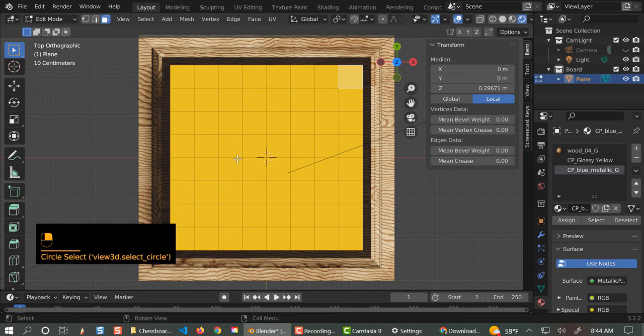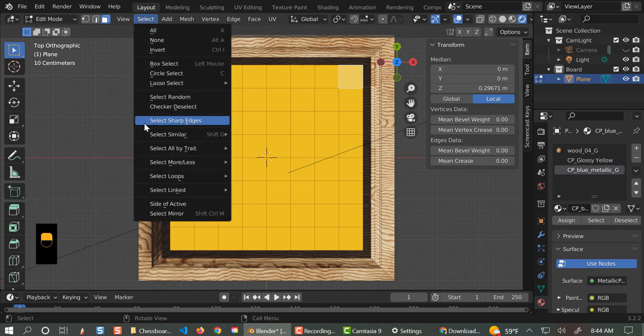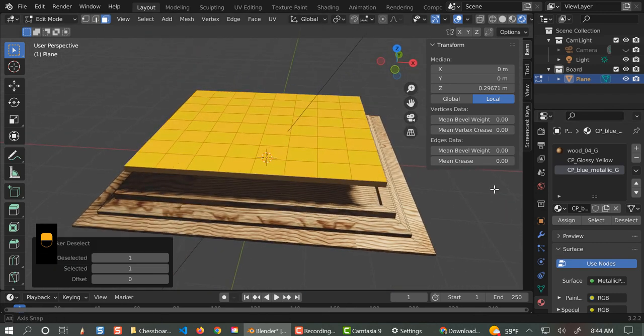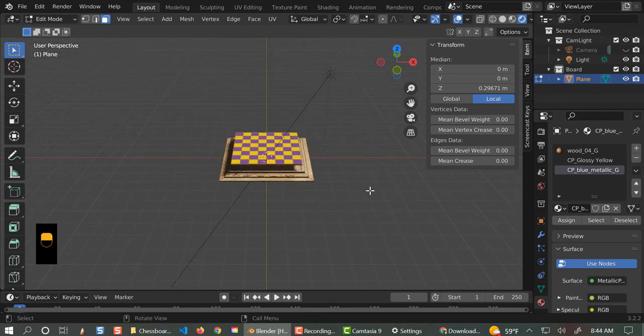Okay, now I'm going to go into my materials. I'm going to choose a different value. So I've got glossy yellow already. If I go to select and then checker deselect, now I only have every other square face selected. And if I go to assign a new color, I'm going to go to metallic blue. I've already got that slot in, and so I hit assign. And so now if I come back over here, that's going to look good.